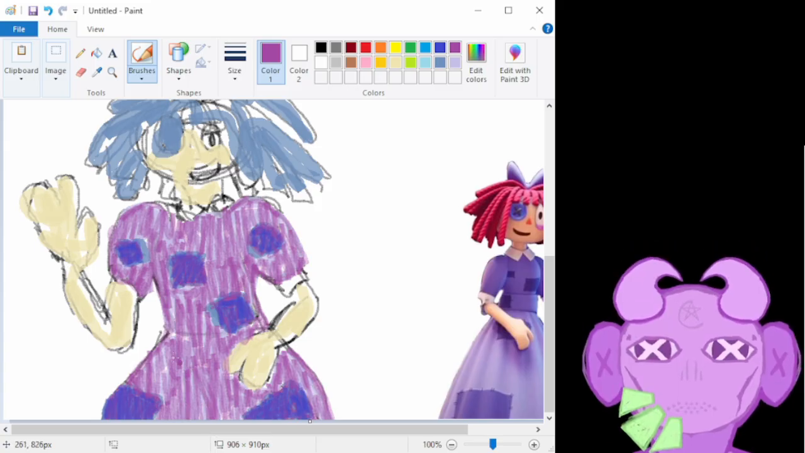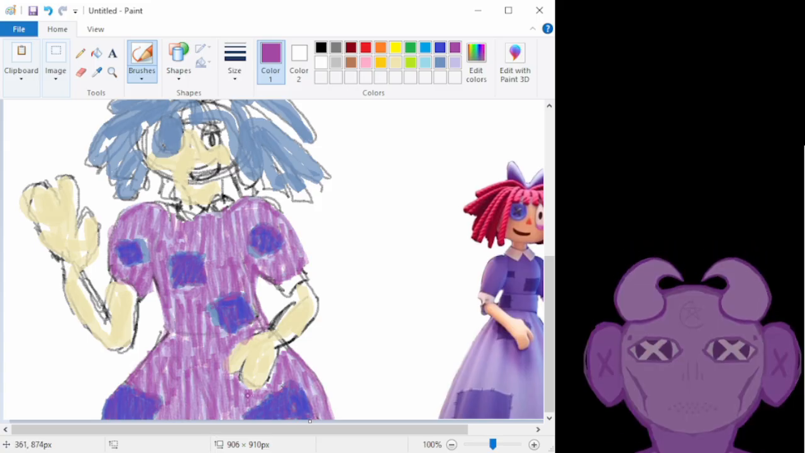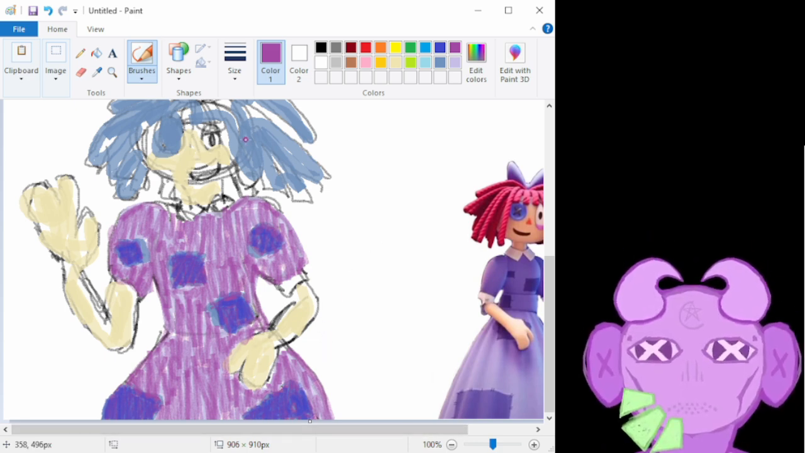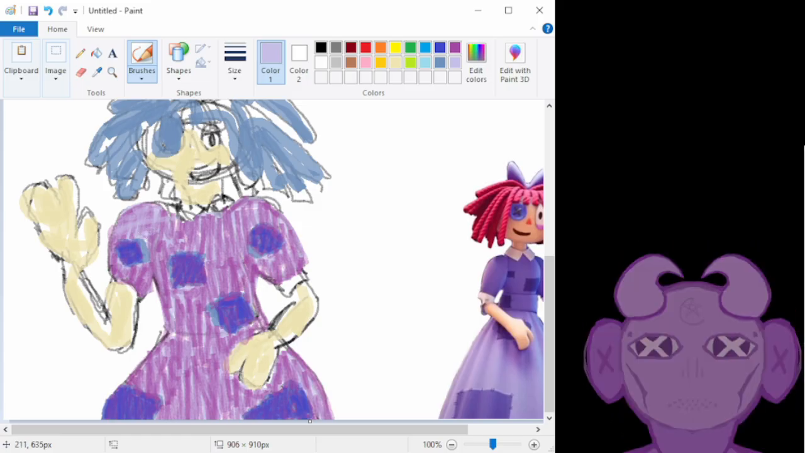Okay, so there we go. So now that she's not looking like the reference at all, we're gonna go back with lavender. And you may want to go in like a cross hatching direction.